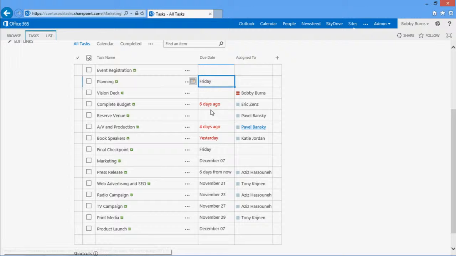Now, I have some of these tasks, and planning is a really large task. In 2010, you would have had to take a large summary task and actually declare it as a summary task. It would have rendered as a folder, and then you can drill down into that.